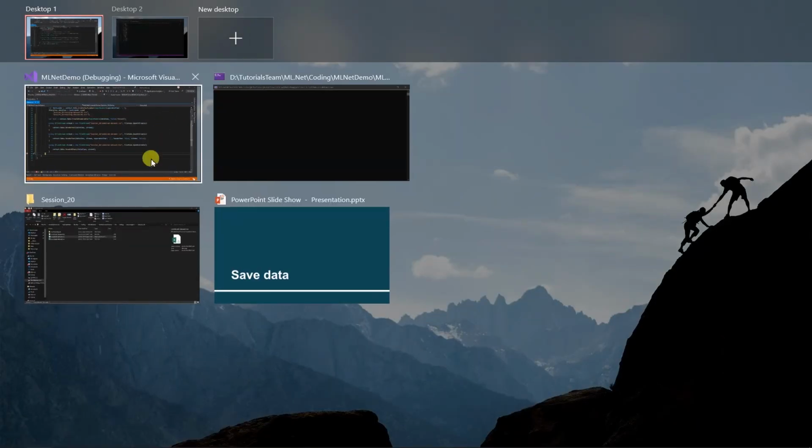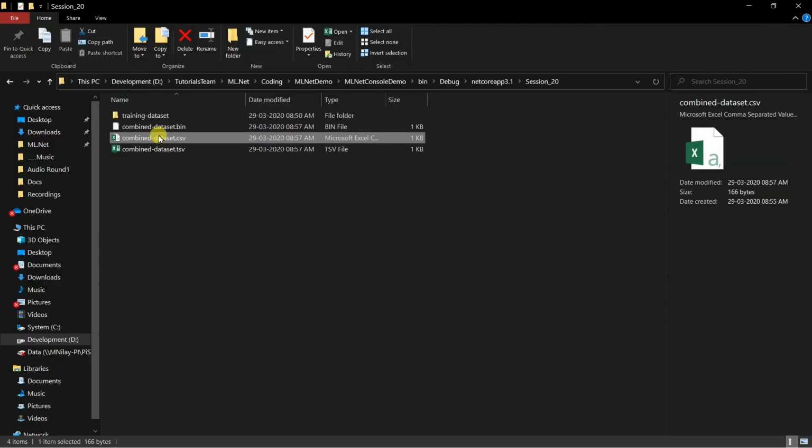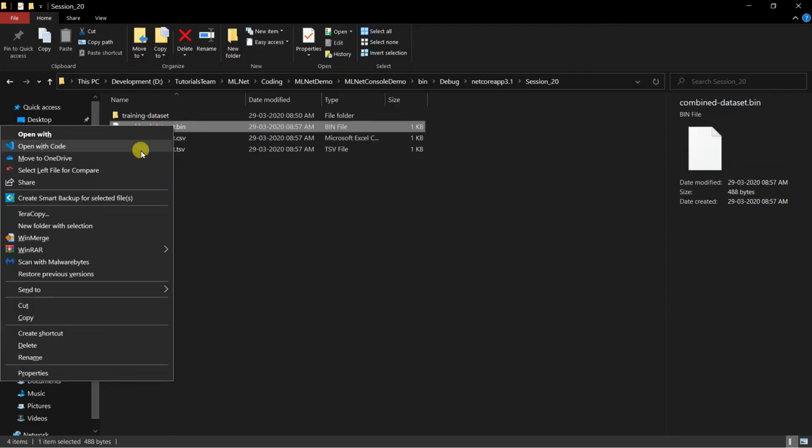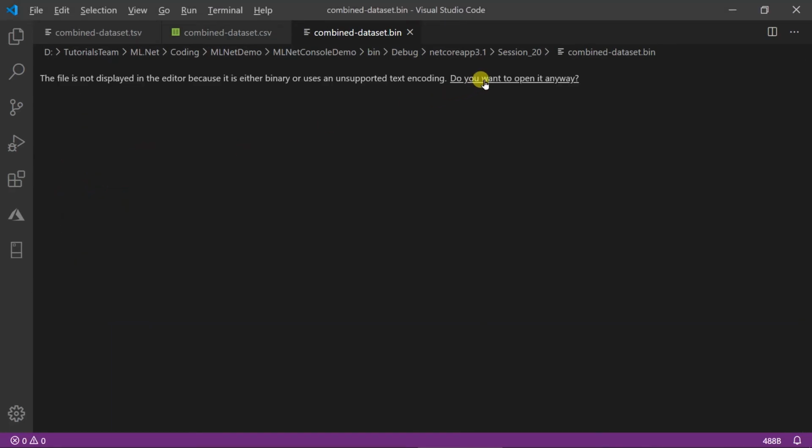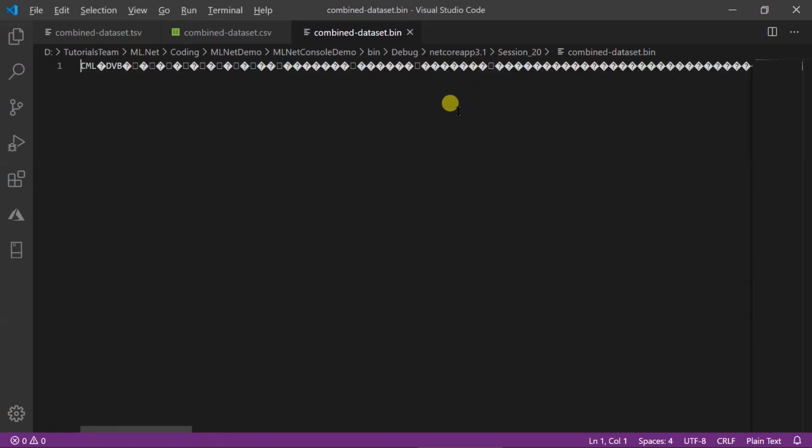Open the Explorer. Open the VS Code. This is a binary file, so it does not show the content by default. Click on the Open it anyway link. Obviously, we will not be able to understand this binary data. But at the end, you can see that it contains the schema detail.